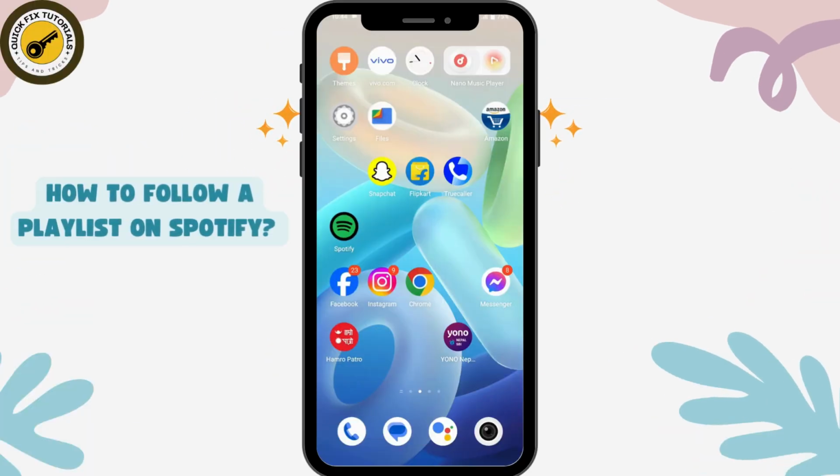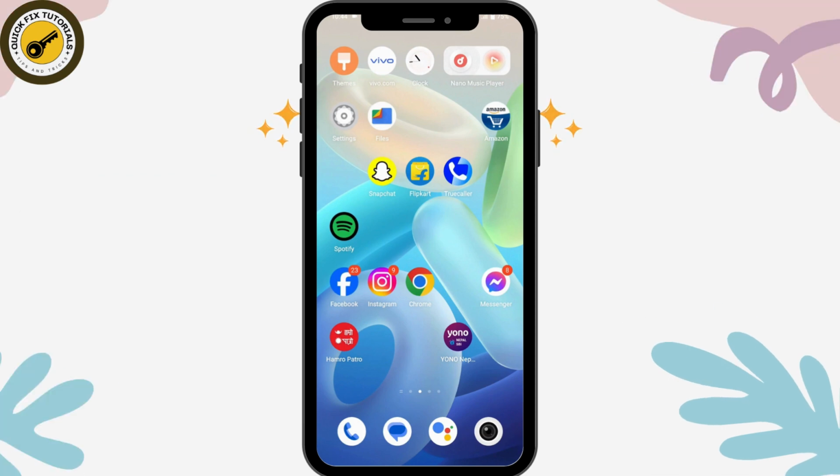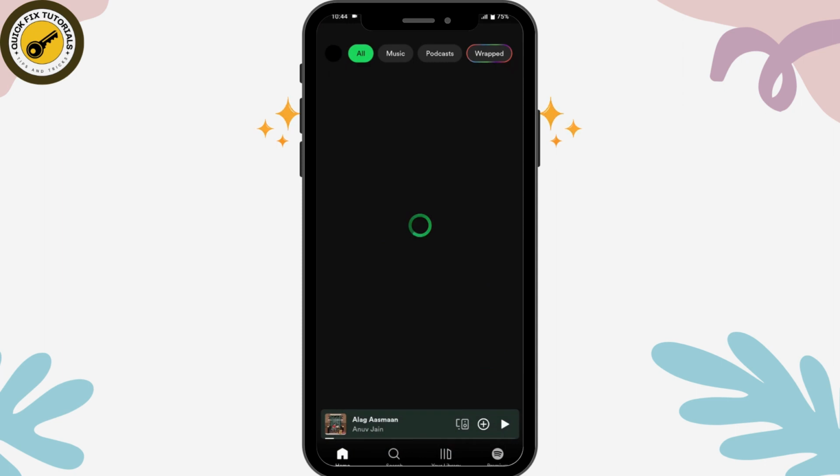How to follow a playlist on Spotify. So if you want to follow a playlist on Spotify, then first of all you need to open up your Spotify application and make sure to log into your Spotify application.